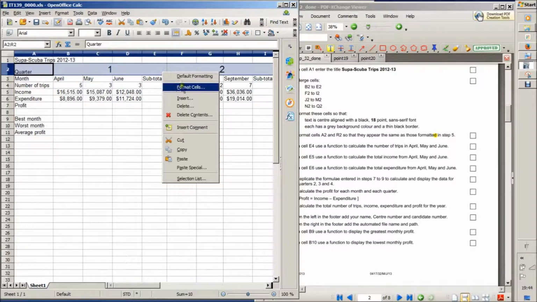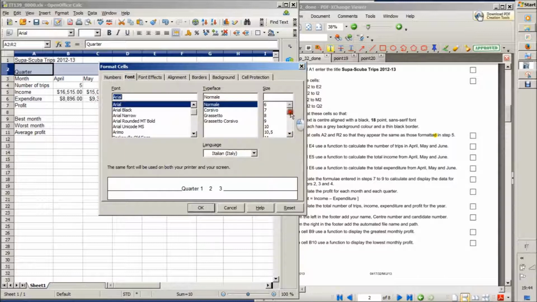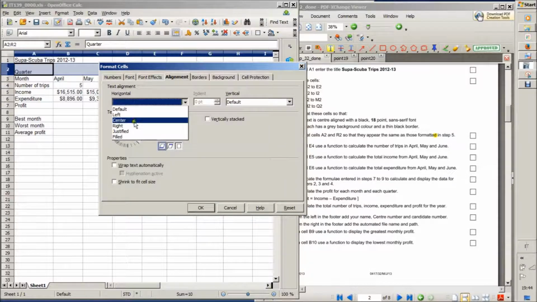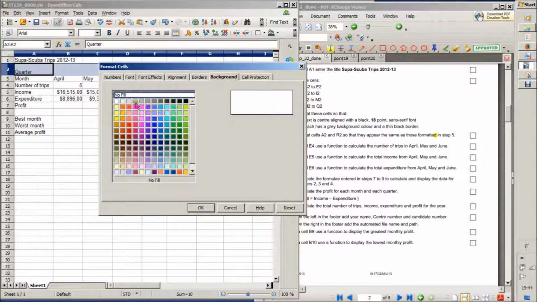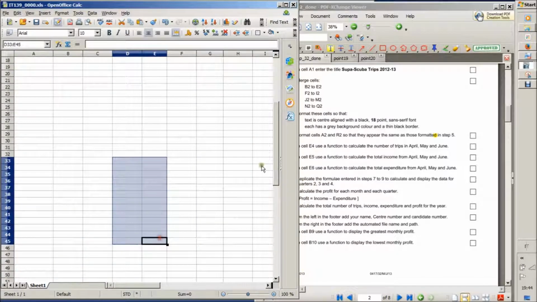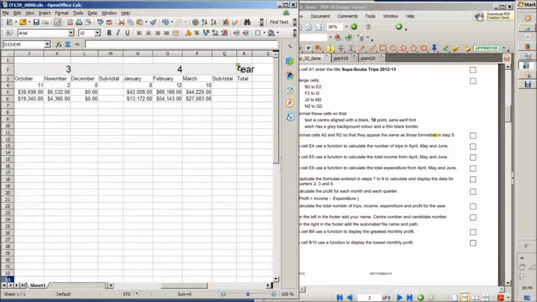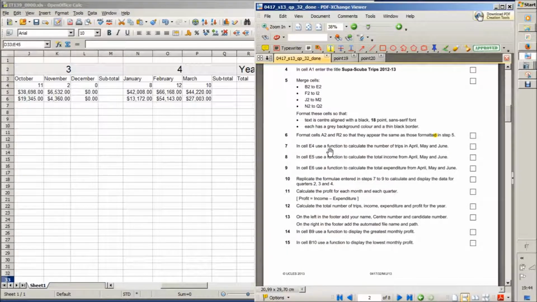Okay, so right click, format cells, font. This is another way to set fonts. Okay, Arial, alignment, horizontal has to be a center alignment. The background, it is a light gray, and I think that this is enough. Since I cannot see here properly, I double click on the border, and now it does. Okay.